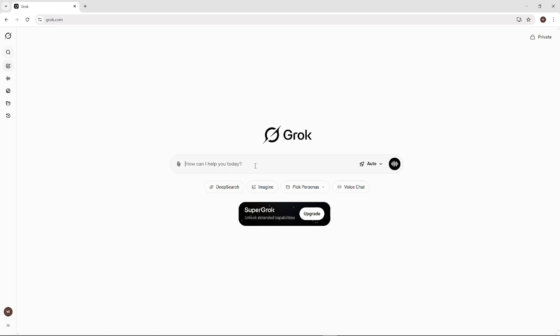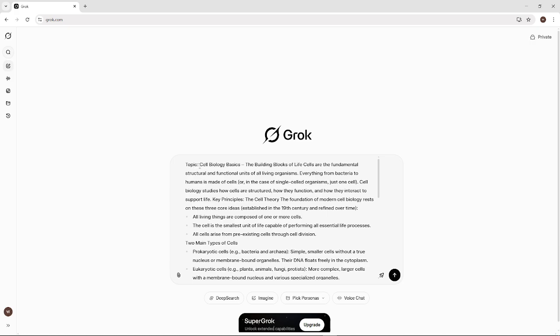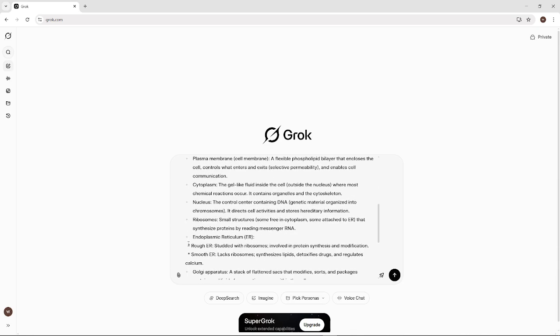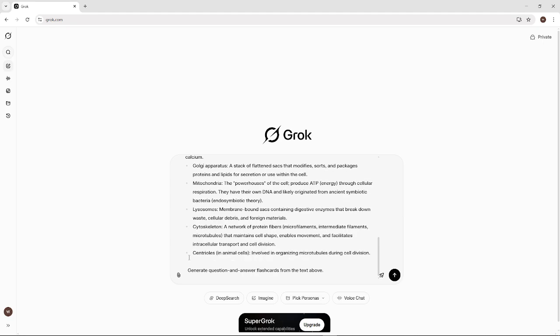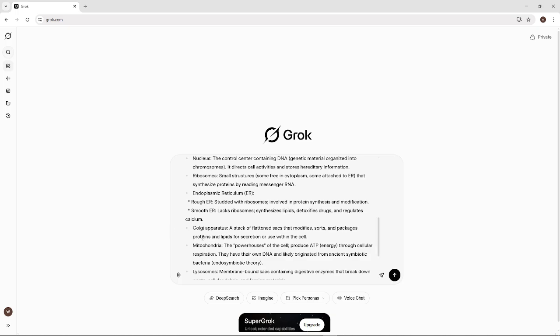Now provide the topic or content. In the chat box, type a concise subject or paste the text you want to study. You could enter something like cell biology basics, paste a short article, or list key bullet points from your notes. For best results, keep your input clean and organized. Remove unrelated bits and clarify any terms that might be ambiguous.